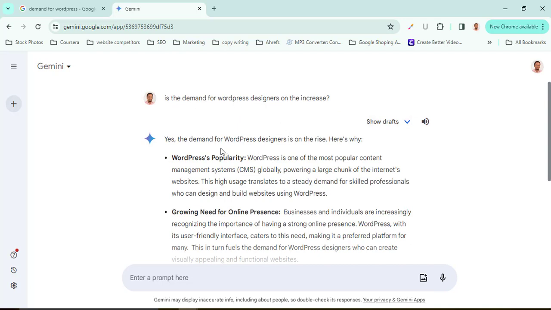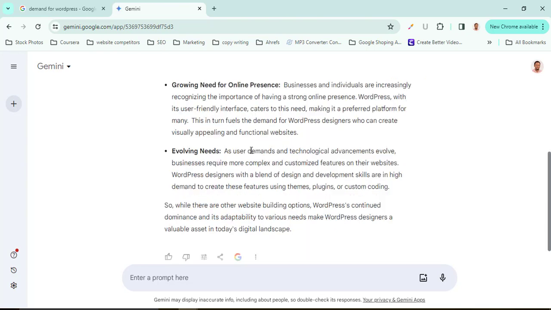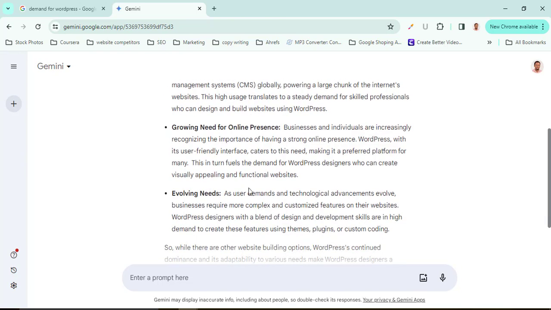Now this is Gemini. Gemini is an AI tool that has a lot of information at its disposal. So this is it. Yes, the demand for WordPress designers is on the rise. Here's why. And it goes ahead to give you these reasons. 1, WordPress popularity. 2, growing need for online presence. And lastly, evolving needs. So guys, that is the second confirmation that you have just taken one of the best decisions to learn this skill, because WordPress designers are actually in hot demand right now.